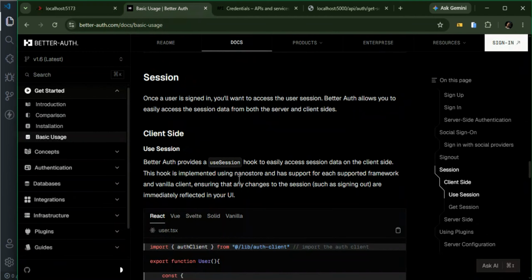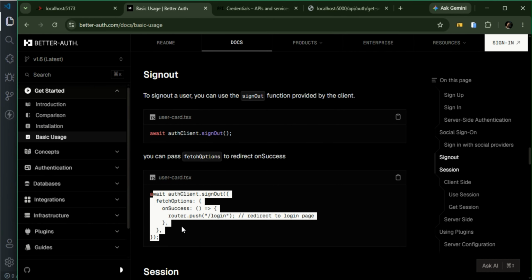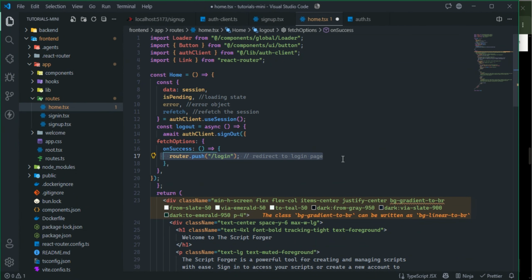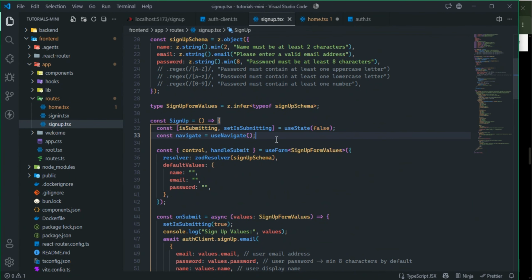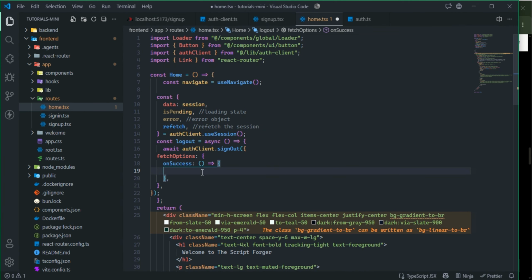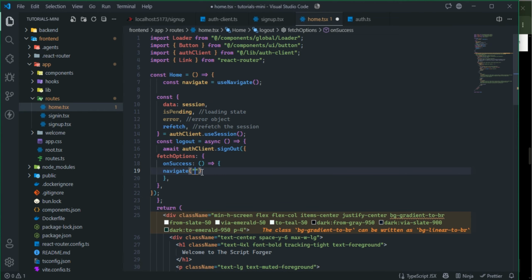Logout, as you scroll up here, you should see sign out. Then you can see how you can use it, the simplest way. Then you also have a way on success. So I'll just copy it here, then I'll have it inside here. And then I'll remove this part, because I would like to use the one that we used here. Like this, and then here I would like to say navigate, and navigate to sign in. Okay, then save.